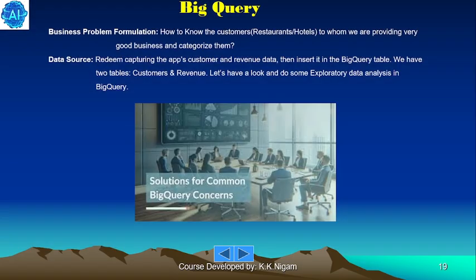Business problem formulation. How to know the customers, restaurants, and hotels to whom we are providing very good business, and categorize them. Data source. Redeem captures the app's customer and revenue data, then inserts it into BigQuery tables. We have two tables, customers and revenue. Let's have a look and do some exploratory data analysis in BigQuery.